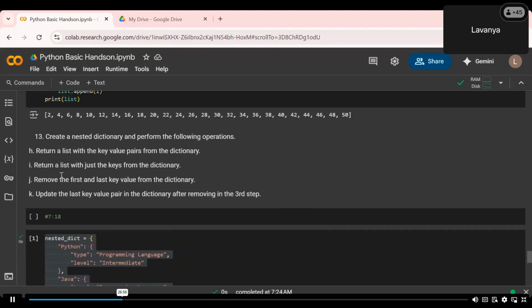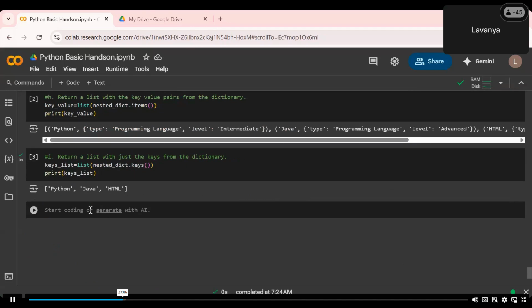Now what is our next question, guys? We have to remove the first and the last key value from the dictionary. What is the function that we use to remove? Pop, correct. So we can simply use the pop function to remove.